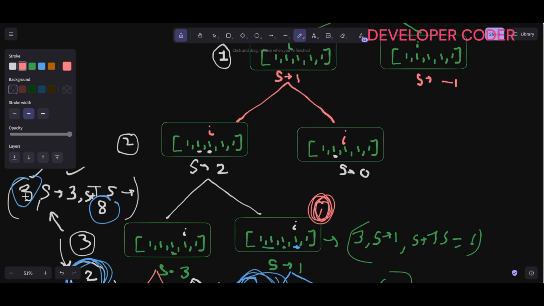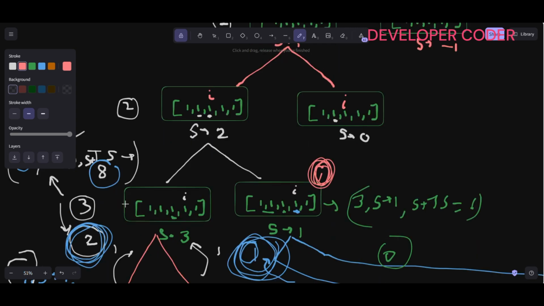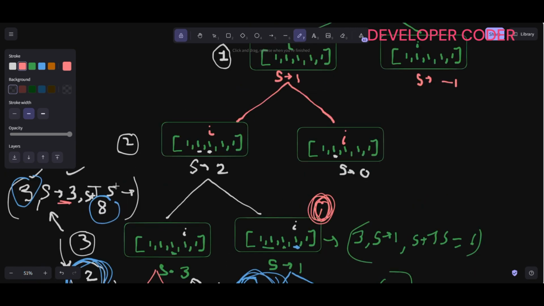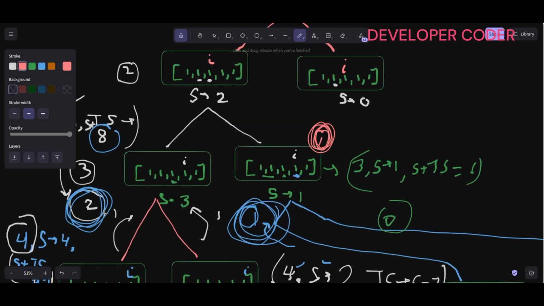So here when index is 3, sum is 3, and sum plus total sum is 8, then the output is 2 here, and here the output is 1.